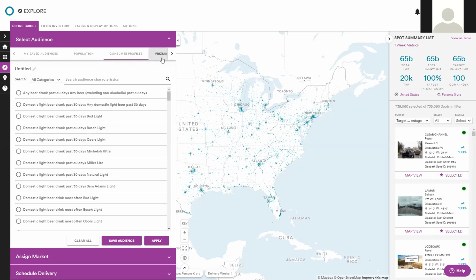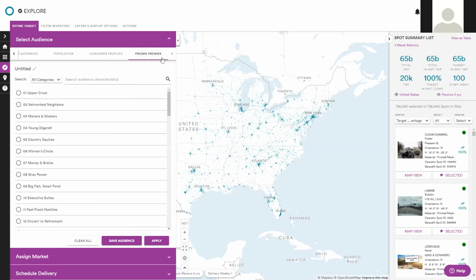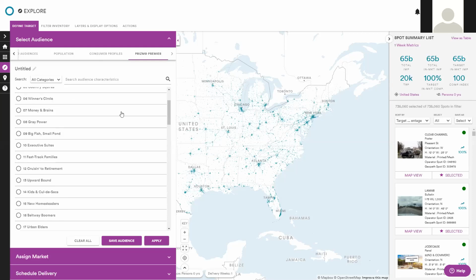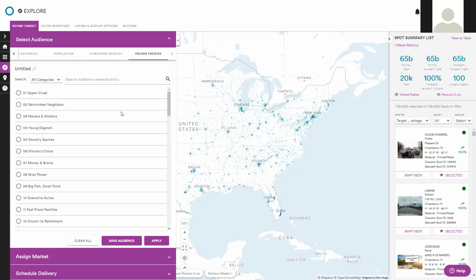And then finally, the third category is Prism Premier, which, as with everything else, is through our partners at Claritas, but Prism Premier is actually Claritas's segmentation product. So how it works is they break down every household in the US and split them into one of 68 different audience segments. We have all those here. Basically, they group people who are socioeconomically similar and also culturally similar. This is a good starting place if you have an idea of the kind of people you'd like to target with your campaign.